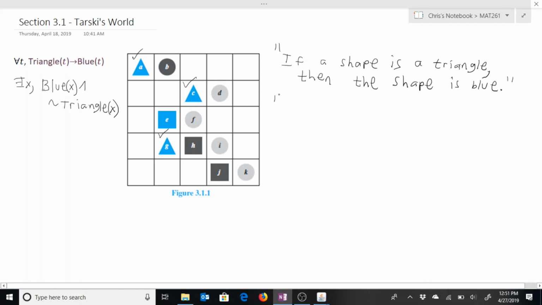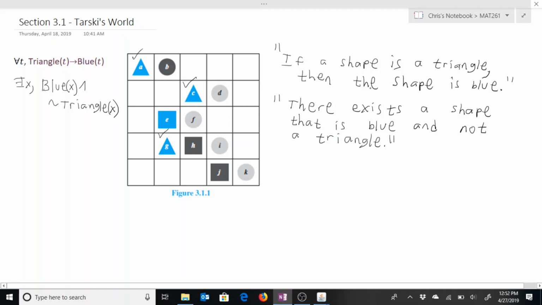The second one here reading, there exists a shape that is blue and not a triangle. And if we look at this picture, we could see shape E right here. This one is a square and it's blue. So it is true that it's blue and it's not a triangle. So that is also true involving this particular version of Tarski's world.